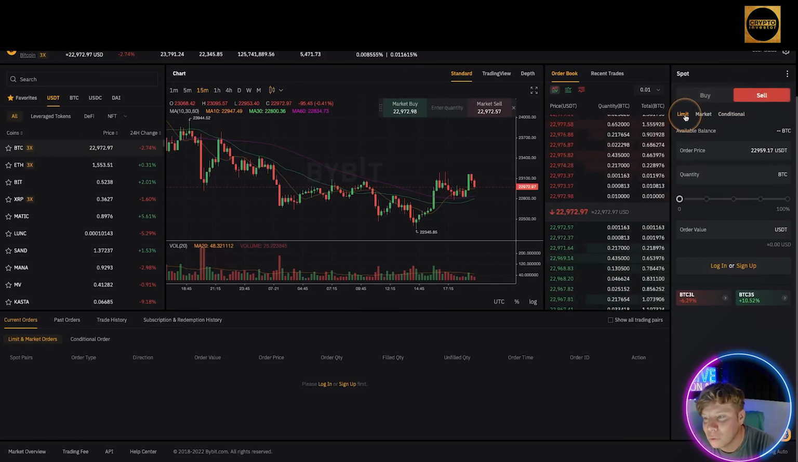At the bottom here, you will actually see the spot pairs that you've put on. Obviously, you need to log in and sign up first to get that information. I don't want to show you my personal profile. You might laugh at some of the trades that I put on recently, but again, I'm not a financial advisor. So let's move on.